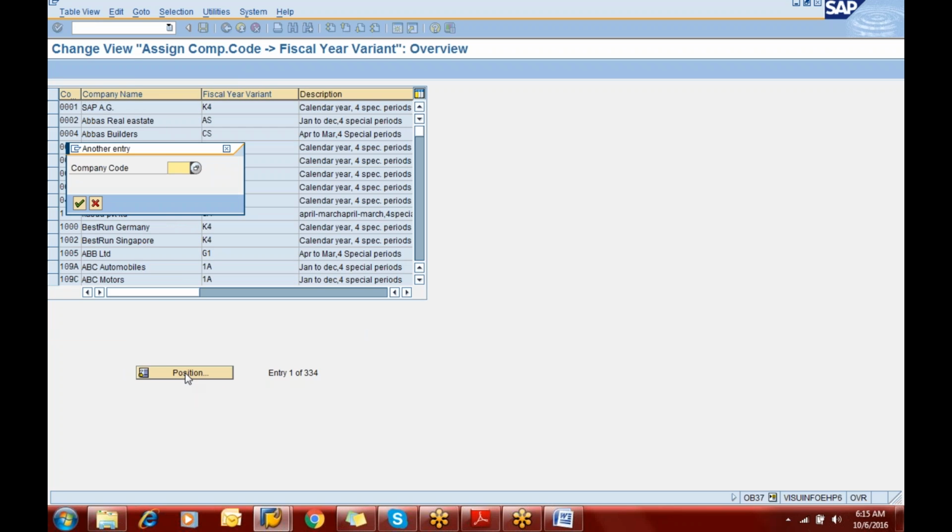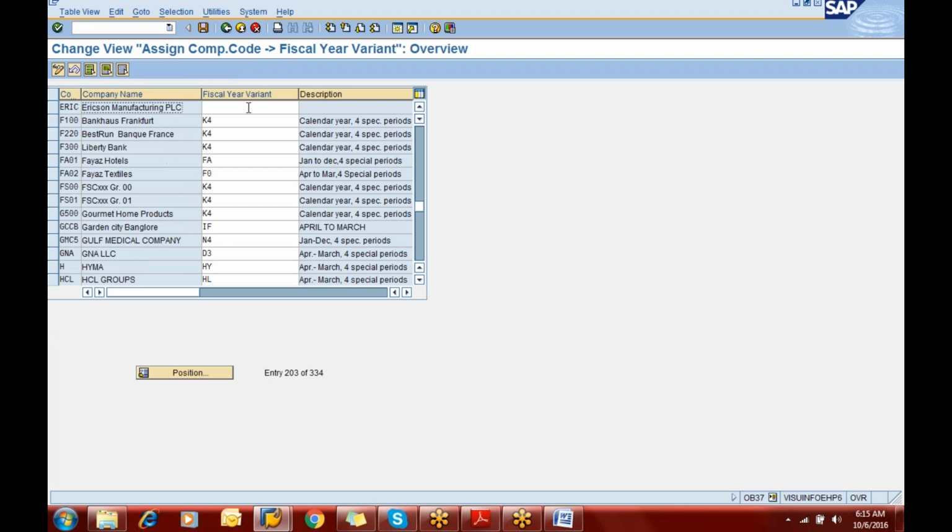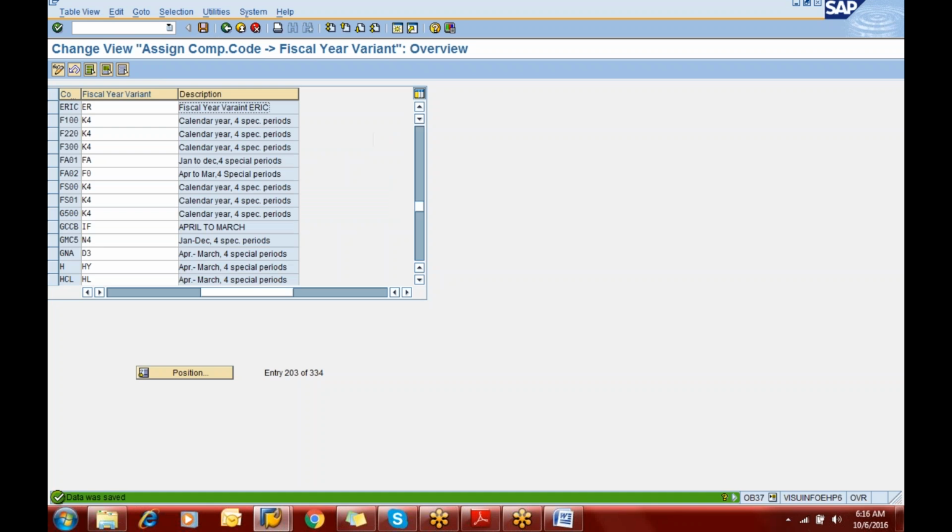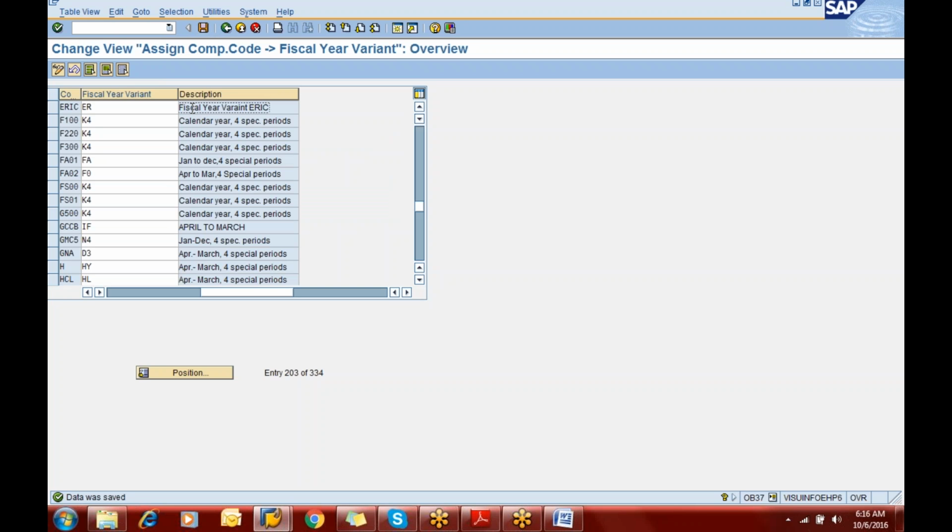Now just click on the position button, find your company code and assign your fiscal year variant. You can see presently the description is coming as blank. Why is it blank? Because this company code has not been assigned any fiscal year variant. For example, I want to assign it the one we have just defined. You don't need to mention the description, it will be derived by the system automatically. So just click on save and press enter. You can see the system has automatically derived the description for the fiscal year variant.